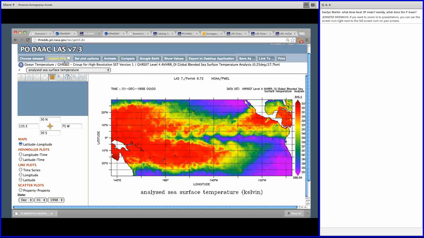La Nina is an exaggeration of the normal or neutral conditions. So you're getting enhanced easterly winds, enhanced winds from the east. You see that the cold water is much colder than the normal conditions, and it also extends further west in the equatorial Pacific. So these are all things you can do with LAS, looking at different climate phenomena, how they change over time, etc.